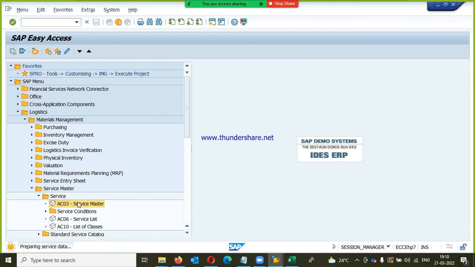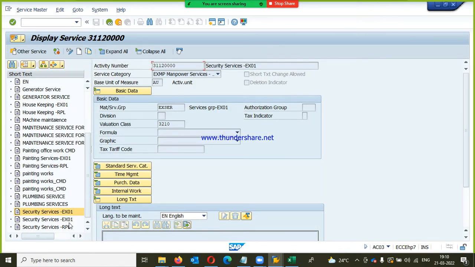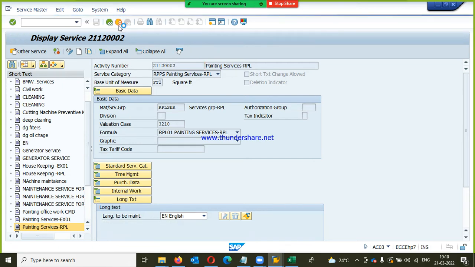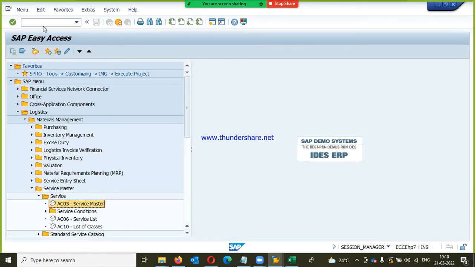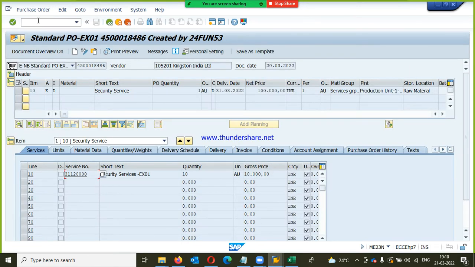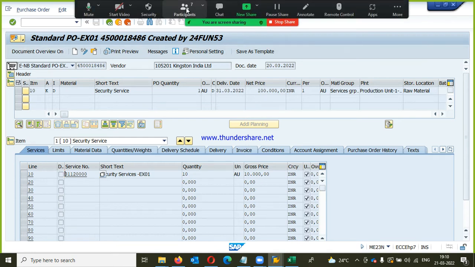Yeah, this RP03, the security services is there, painting services, housekeeping is there. Yeah, painting is also there. Okay, I'll go with ME23N. So this is... please mute yourself.